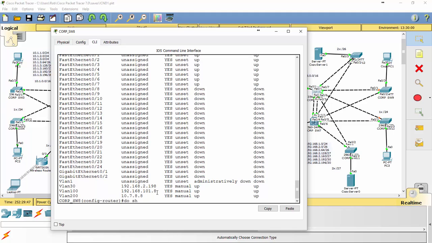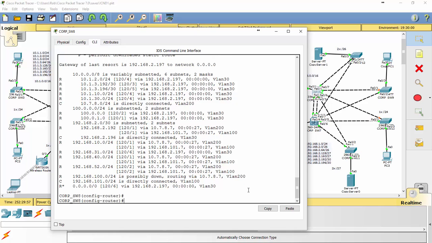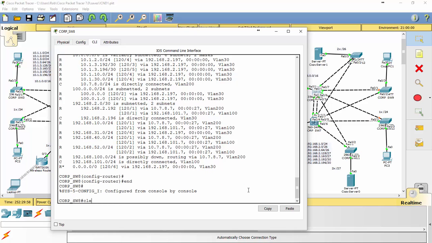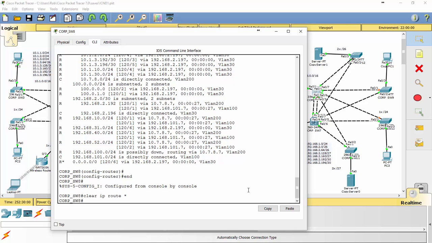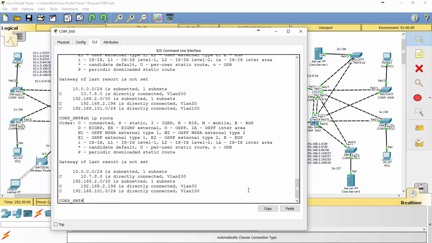If I do a do show IP route, it's possibly down. So the problem that I've got now is that it's black holing the traffic. So what I need to do is jump out of here and do a clear IP route star, then show IP route. I'm going to have to relearn the routing table. I'm going to have to wait for the next routing update to come in.